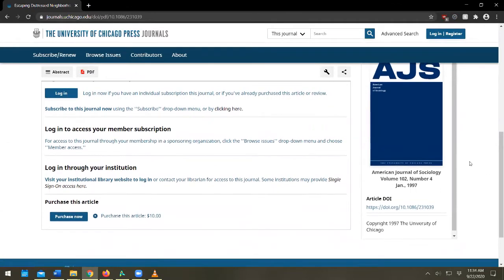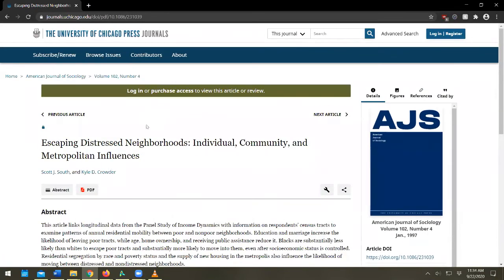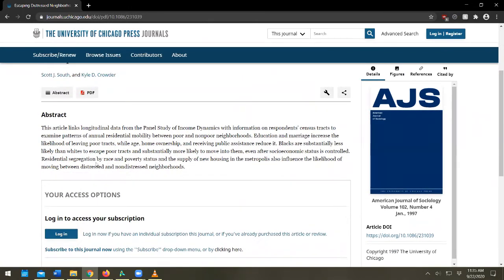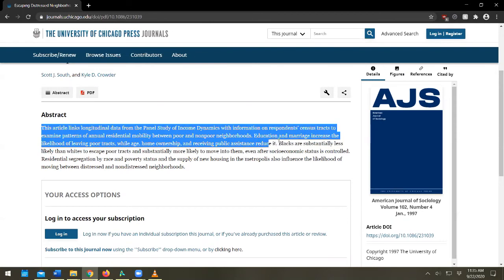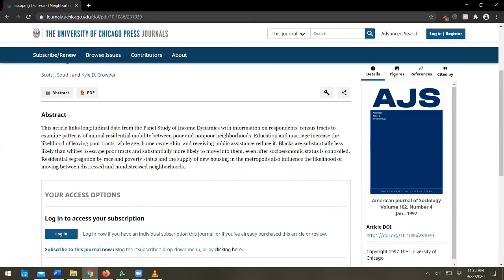Might have to log in to get it, but nevertheless, it takes you straight to the article. I think that this is very helpful, especially when trying to navigate a whole sea of data. But this also gives you the abstract, so you can look at the key findings and an overview of the article.